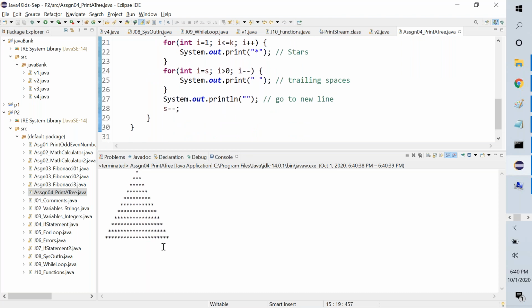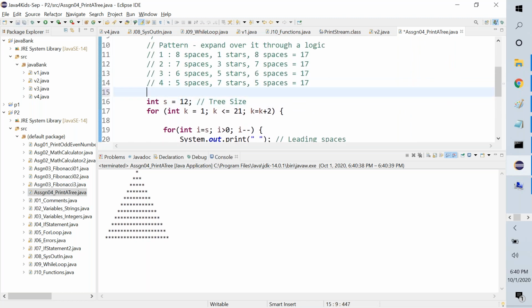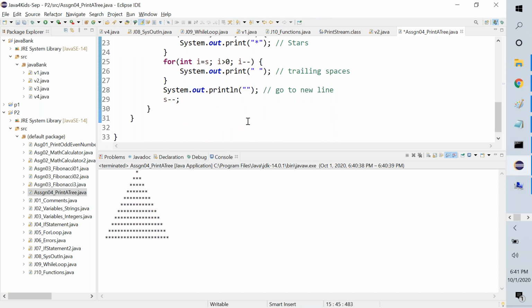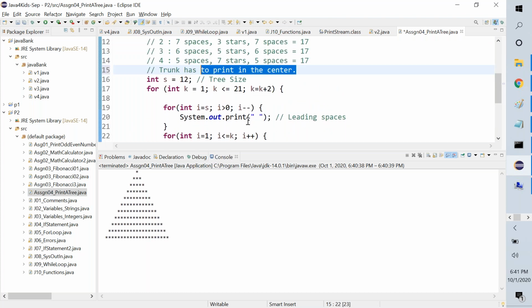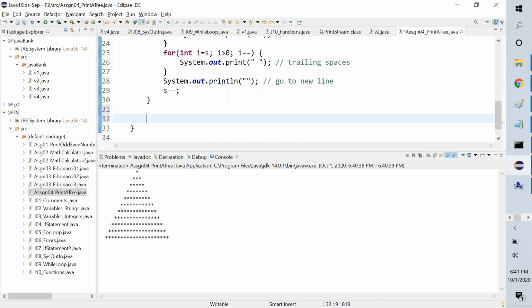Once this is done, I want to print a branch. Now the branch has to print, or the main trunk has to print in the center. So where is the center? If I say S equals to 12, it printed 12 spaces and then a star, right? So trunk has to print. Now this is the top. That's done. Let's go to the next.